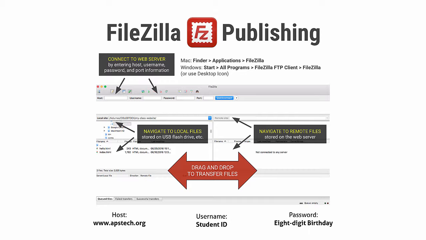Refer to these FileZilla publishing instructions. They have the host, username, and password information that you're going to need to connect to the class web server. This is your account.